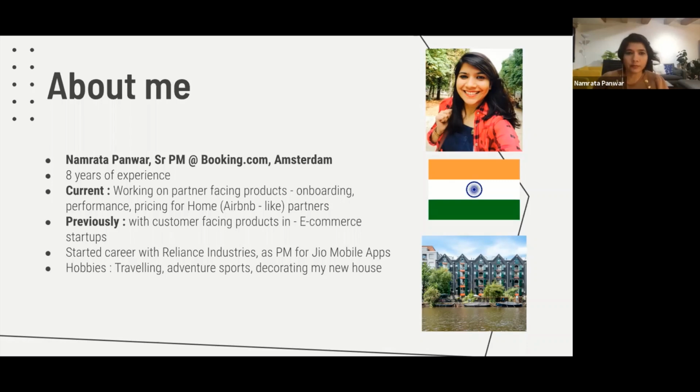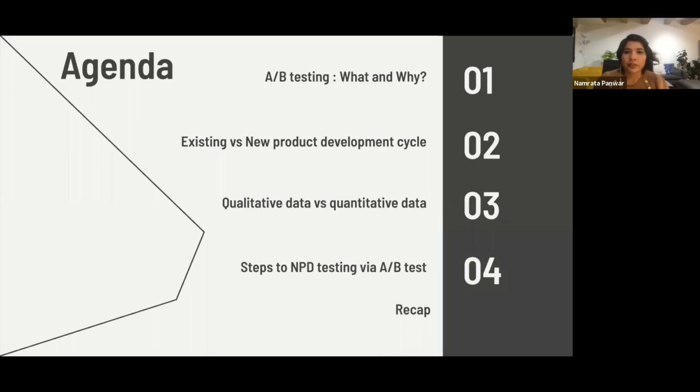So moving forward. I quickly want to go through the agenda that we will be addressing today. The first 2 points are more for basic and beginner level product managers, which are basically talking about A/B testing, what and why, and the new versus existing product development cycle. The last 2 bits, which are points number 3 and 4, are a bit more for the intermediate level product managers. It's basically talking about how we can use the new product development framework for launching new products. So we're going to look at qualitative data and some steps to NPD testing. In the end, we will do a small recap to go through all the things that we talked about in a short summary.